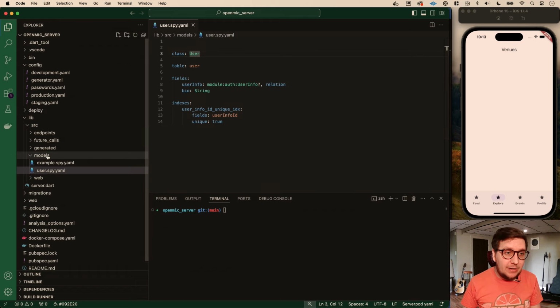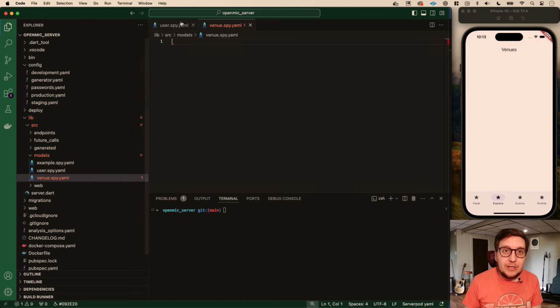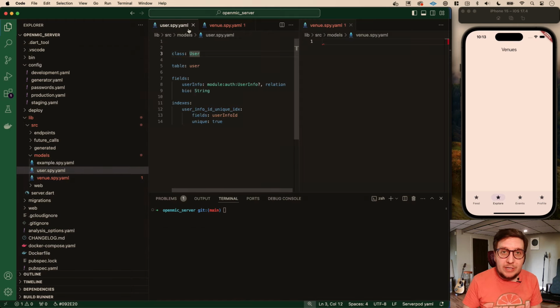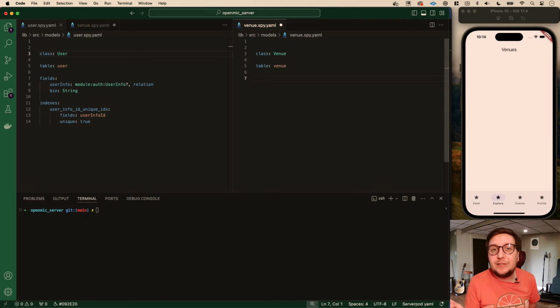So we're going to make a new model, and we're going to call it venue.spy.yaml. Let's have these open side by side to remember how this works. We want to give it a class, and we're going to call it venue. I just like the word. For table, again, we're going to use venue, singular. You could call this anything, technically. You could call it foo-bars, but that's going to be really confusing in the future when you're wondering why you have a table in your database called foo-bar. So just make it the same name, lowercase, and not plural, by convention.